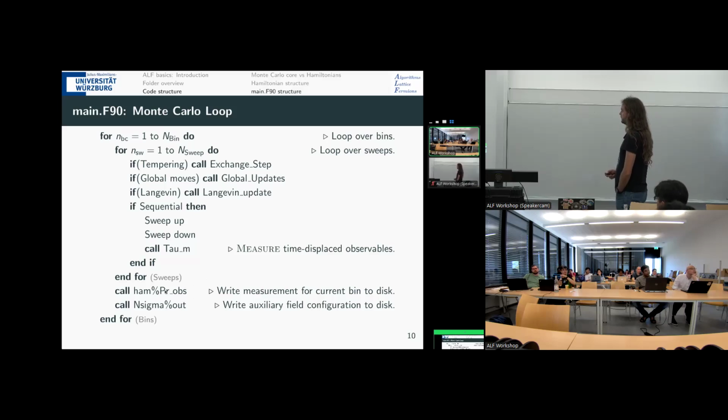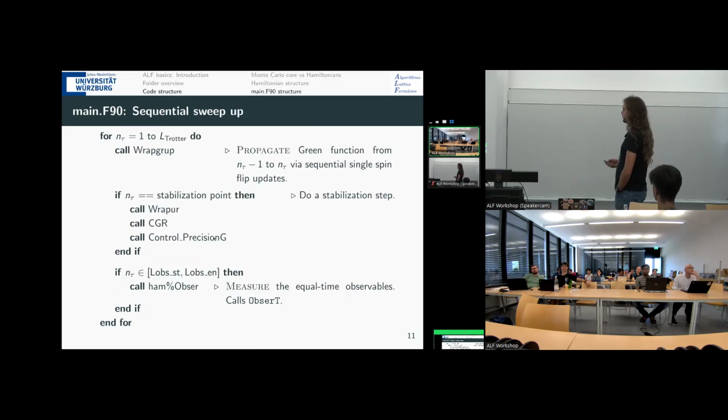After this, all the current measurements are written to disk, which constitutes one bin, and the current state of the auxiliary field configuration and also the random number generator is written to disk, which are these conf out files. And then what I will do now is look at what exactly happens during one sweep up.